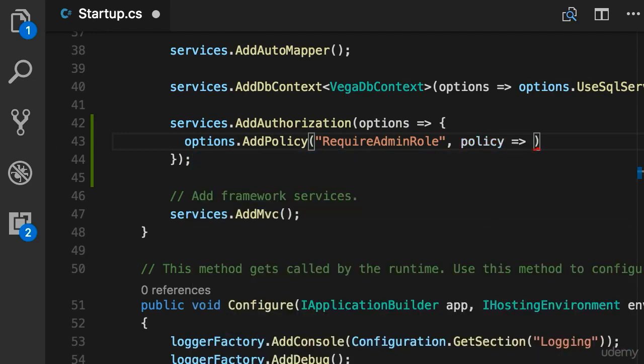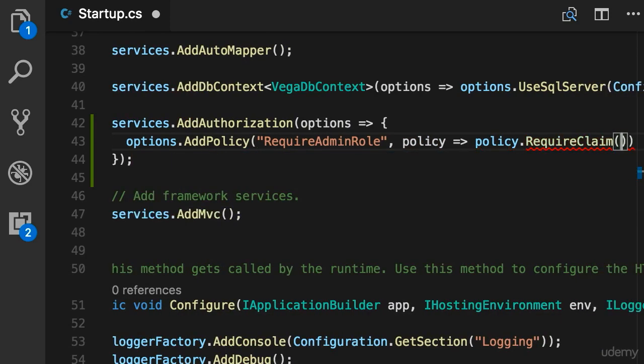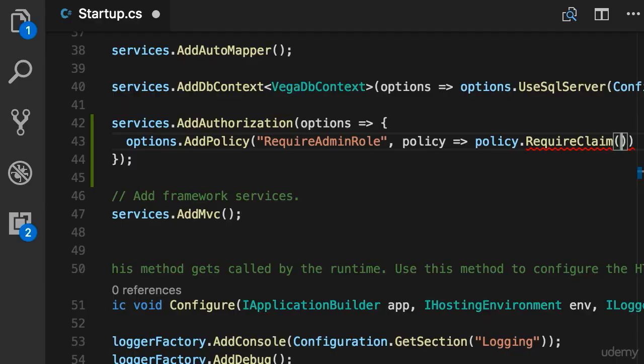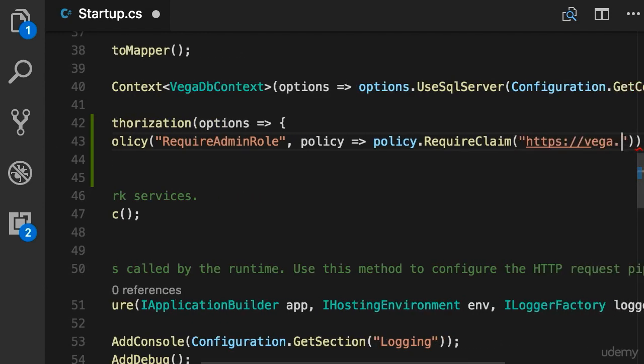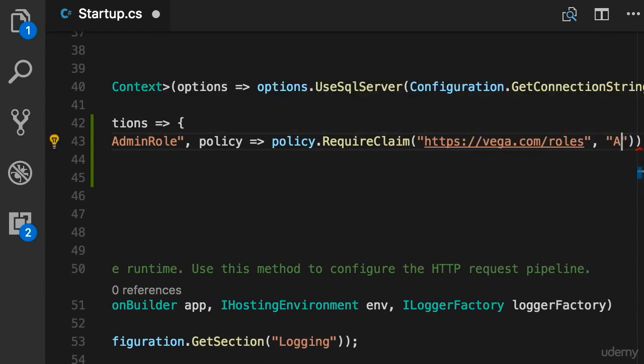policy => policy.RequireClaim. So I want to look for the existence of a certain claim in our JSON web token. Just to refresh your memory, here's our JSON web token. We added a custom claim here, viga.com/roles, and in this claim we have admin and moderator roles. So I want to look for the existence of this claim about the user. So policy.RequireClaim: first is the claim name, which is https://viga.com/roles, and the value is admin.